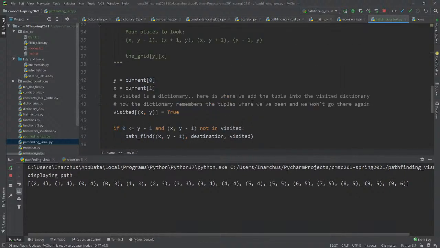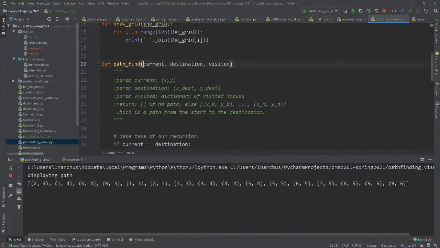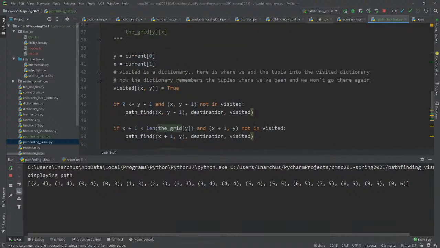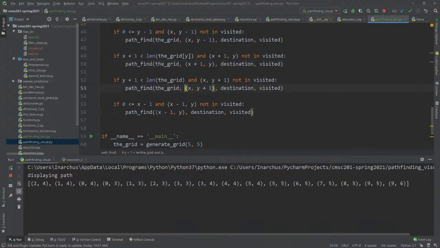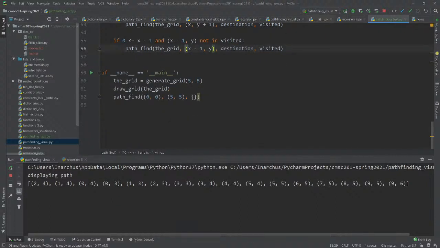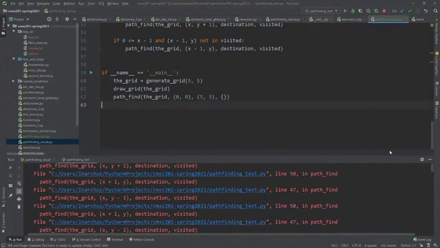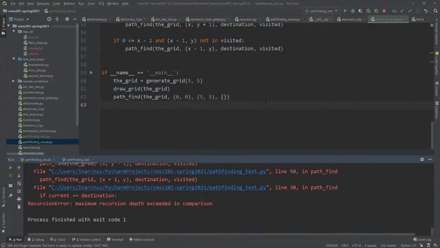Also, we need the grid, right? Oh. Okay, well that was dumb. I think the grid was just functioning as a global variable. And you know how I feel about global variables. They're not great. So here we go. Let's try this again. Let's try pathfinding text again. Maximum recursion depth exceeded. Okay.